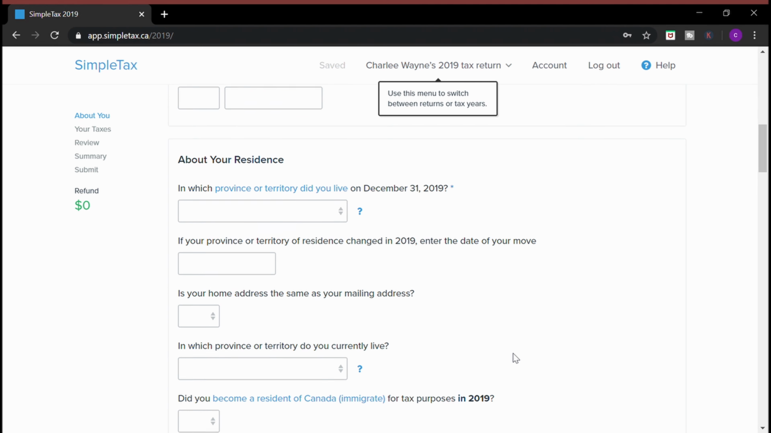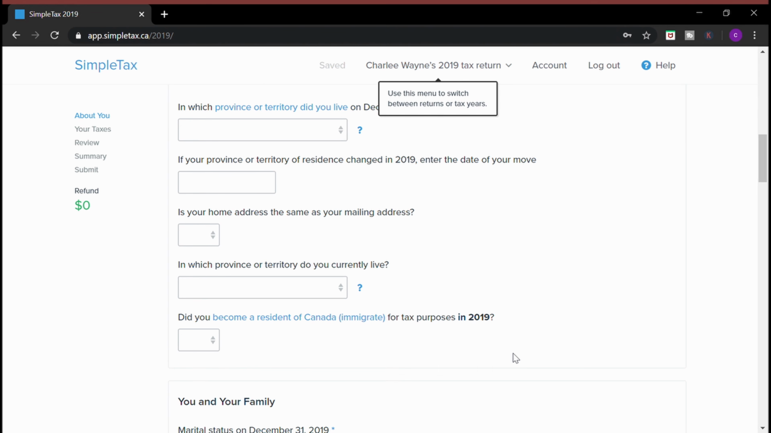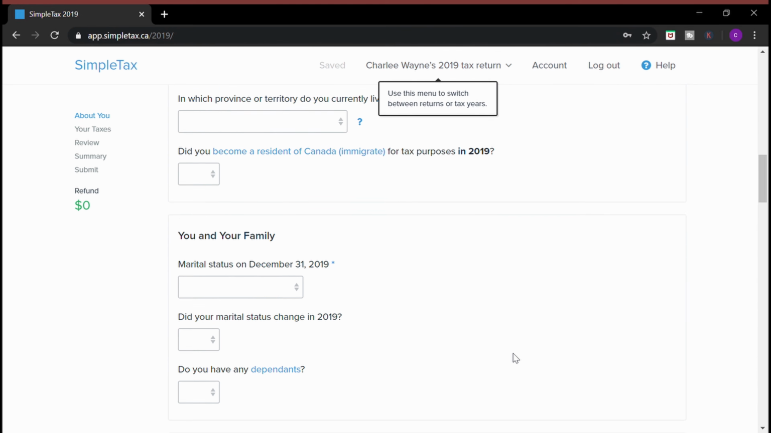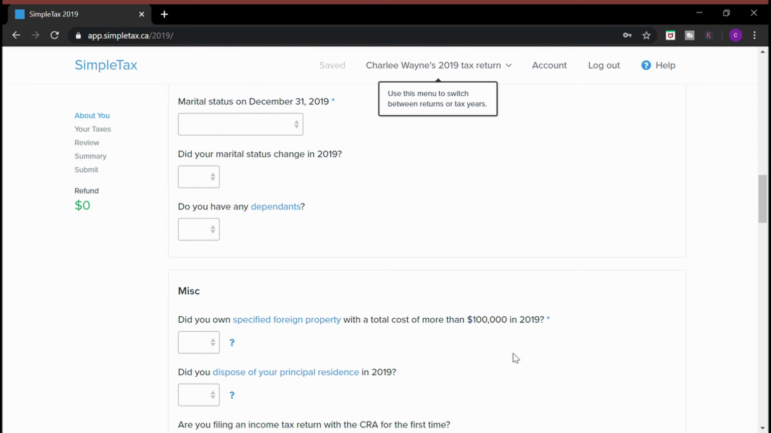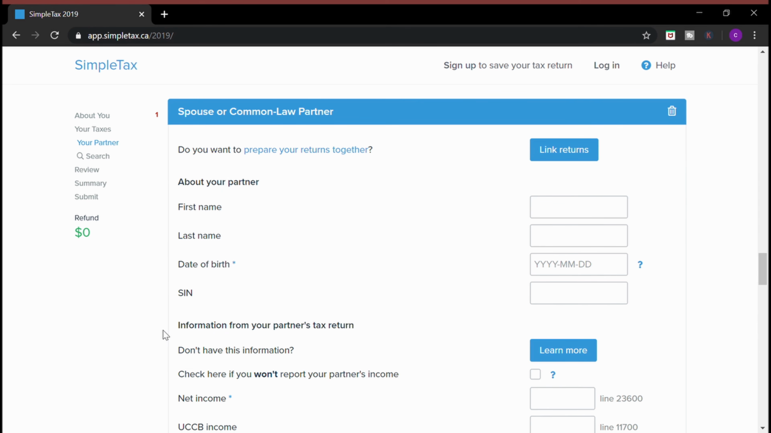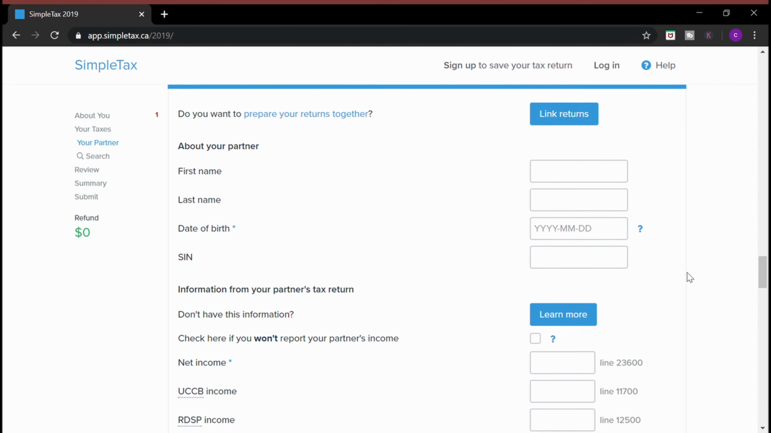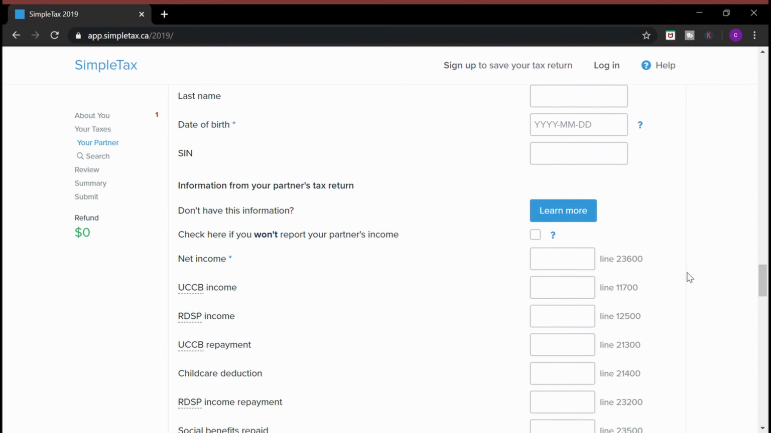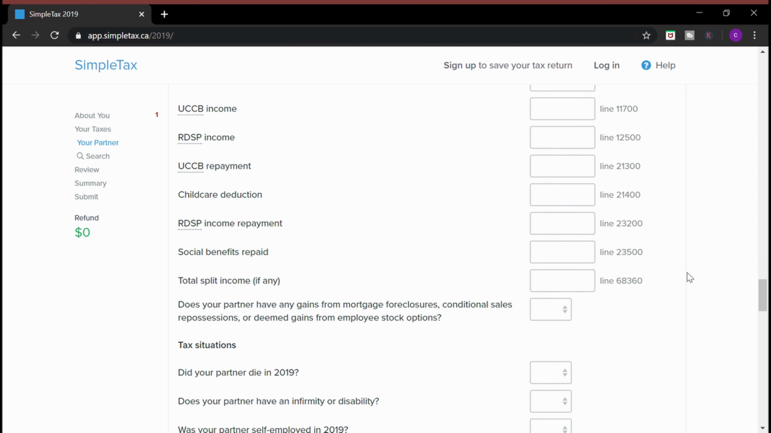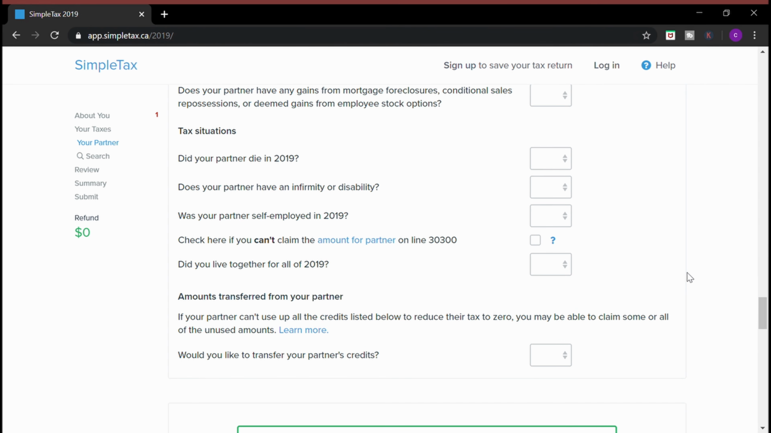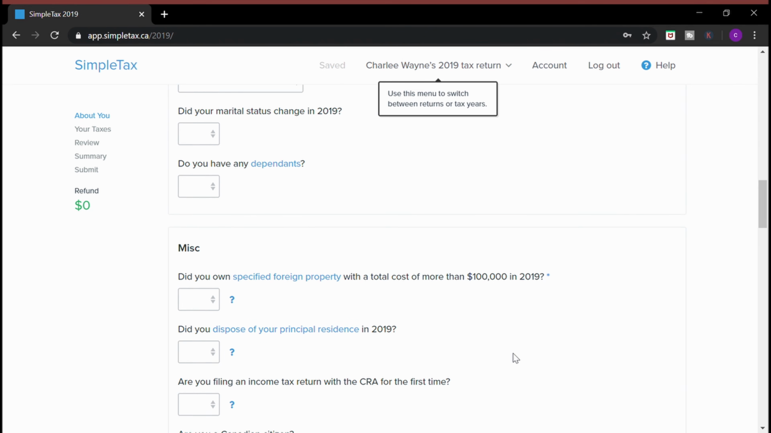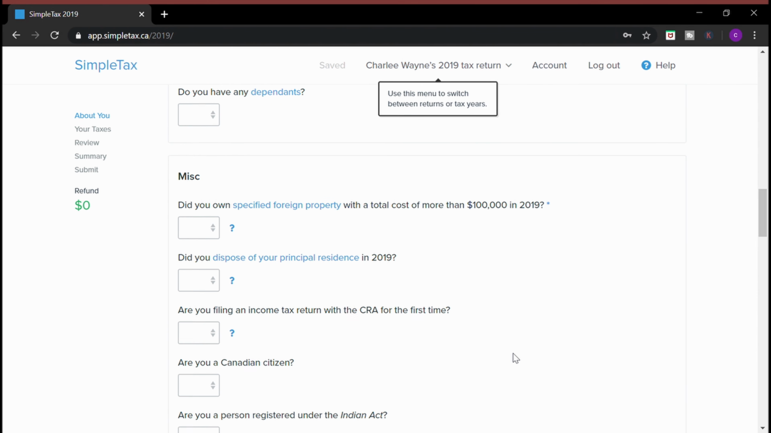About your residence, pretty much asking where you lived in 2019, you and your family, your marital status, and do you have any dependents? If you have a spouse or common law partner, you'll need their information and tax slips as well. You can choose to complete your tax returns together, or you can prepare your returns separately. If you file separately, you'll still need to enter the necessary information in the Your Partner section, and a miscellaneous section, with a few questions to answer there.